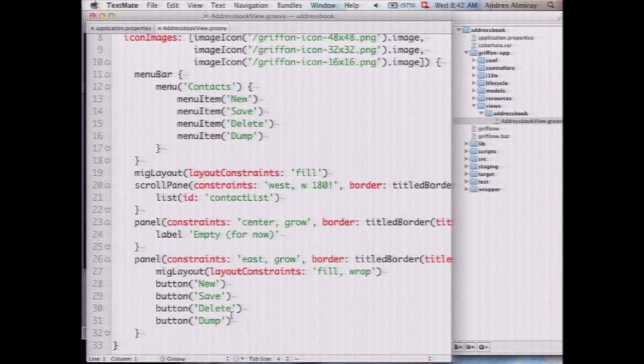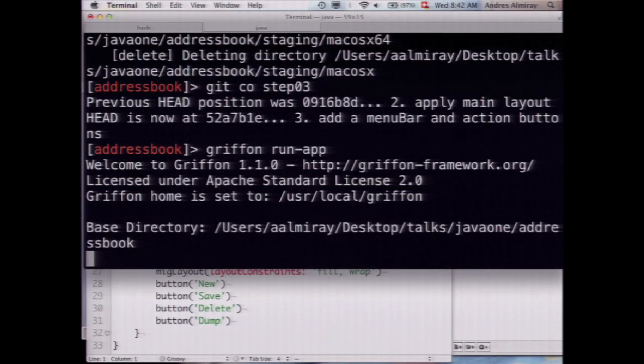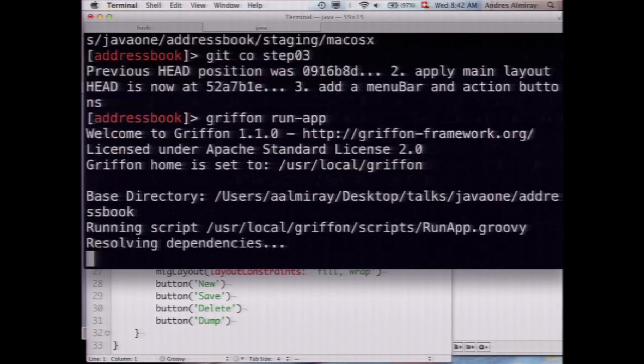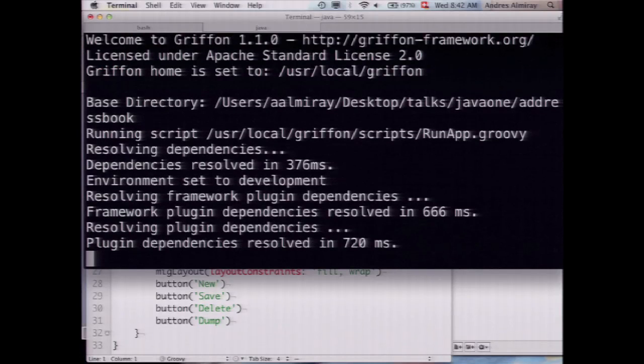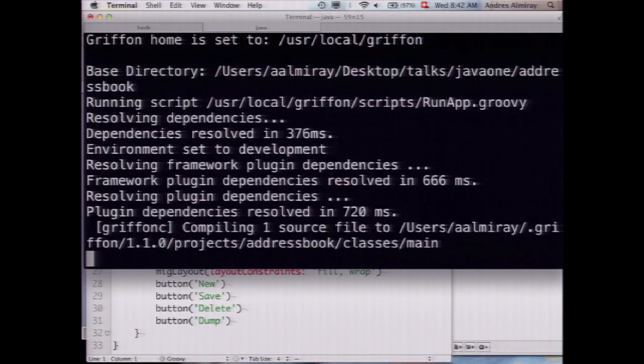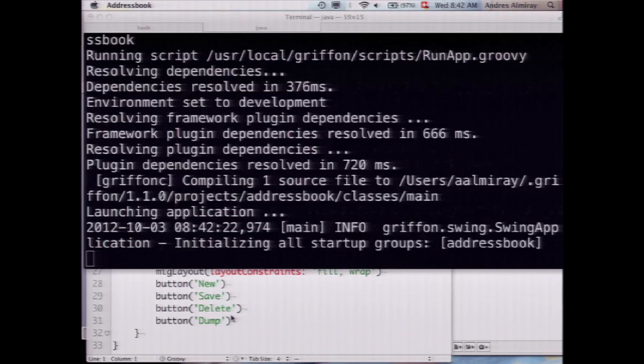You can use any layout. I'm making use of MigLayout again just because I like it. It's much better than using grid at the moment. So let's run the application once more. Oh, by the way, if you have any questions at any time, please feel free to stop us and ask them. We will have hopefully time for questions at the end of the talk. So that's the only code I had to add to create the menu bar? Yeah, that's it.